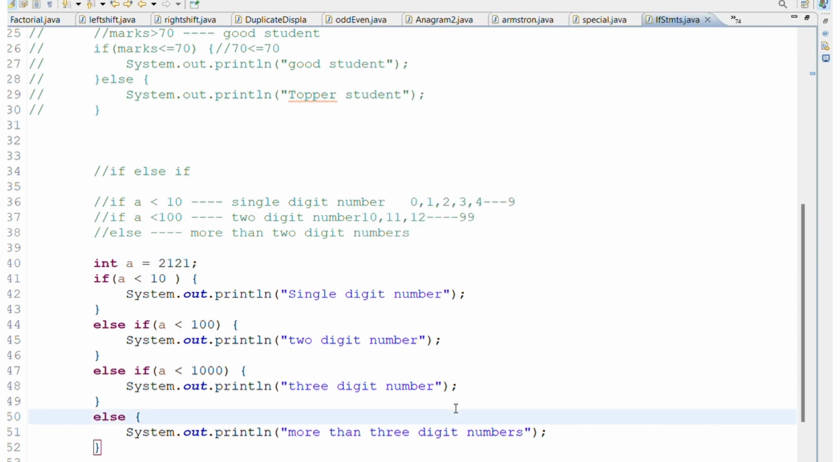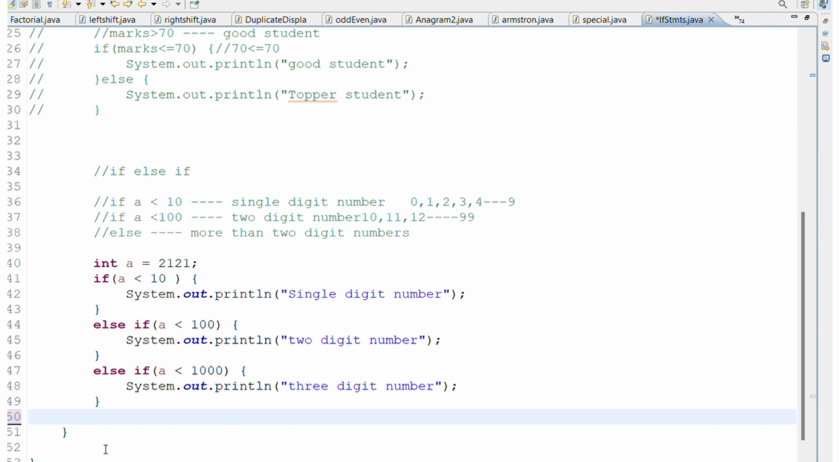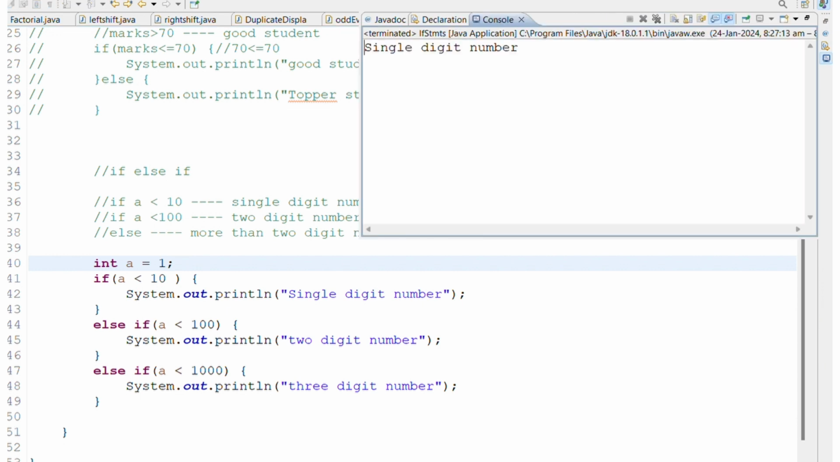Now you understand, right? For an if, else is not mandatory, we can remove this one also. Compile time error will not come. Just check the program. I will change this to single digit, run the program, single digit number came.